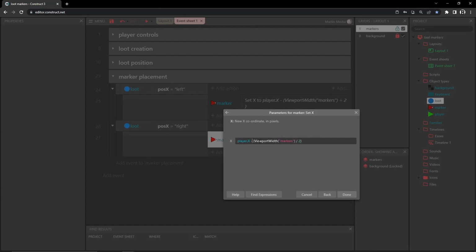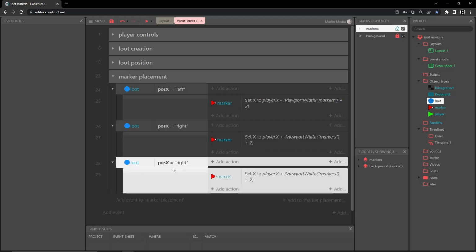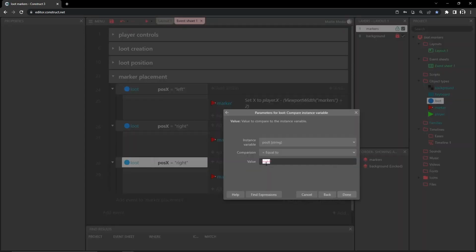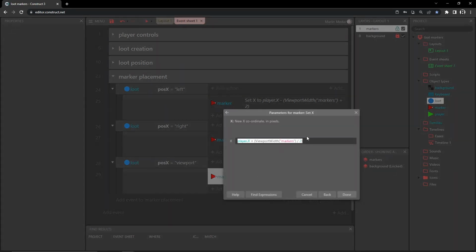So instead of a minus, we'll just add half of the viewport width. And then we can highlight this, Control-C to copy, Control-V to paste. And let's go into the variable and change right to viewport. And we can go into this action, and we won't need any of this because we're just going to set the marker to the loot's position.